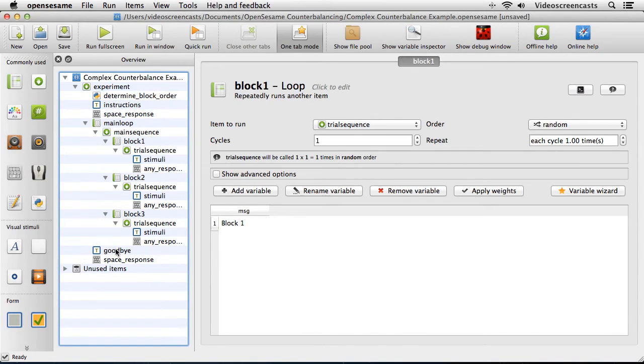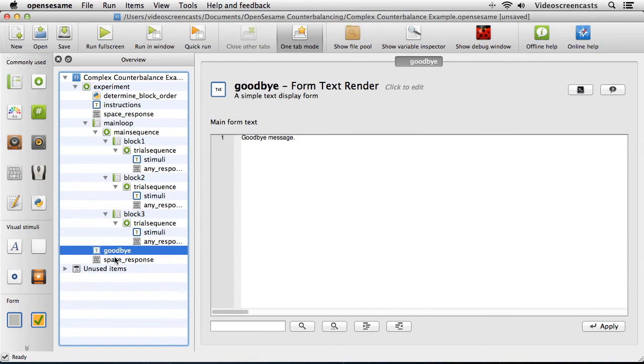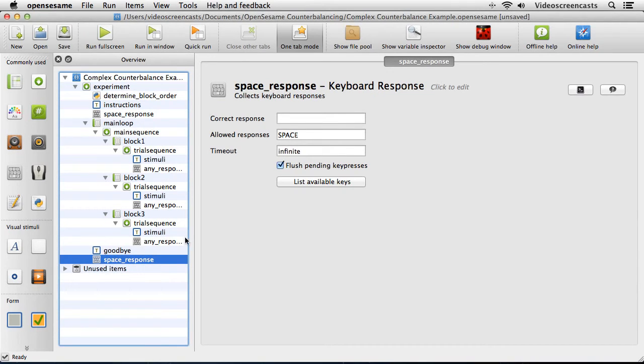Towards the end of the experiment, we have a goodbye message, and after we've presented that goodbye message, we want the computer to wait for the spacebar to be pressed before we actually finish.